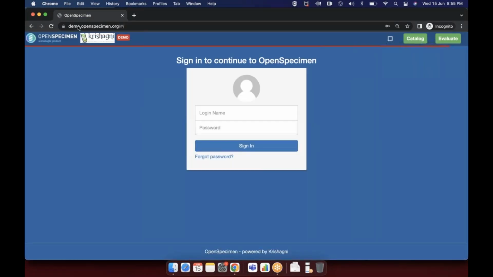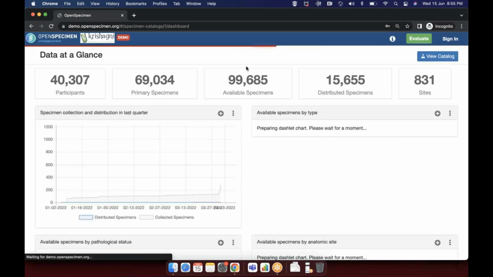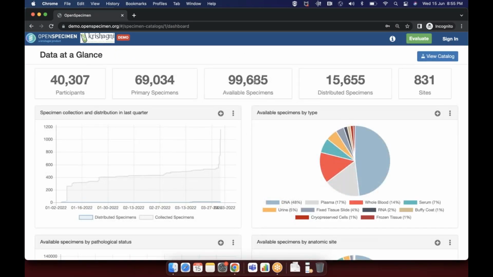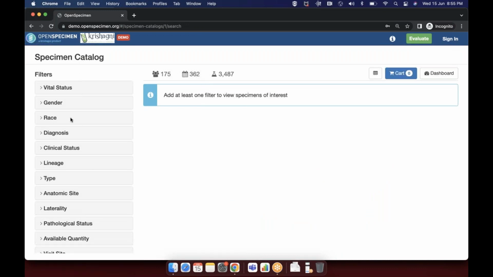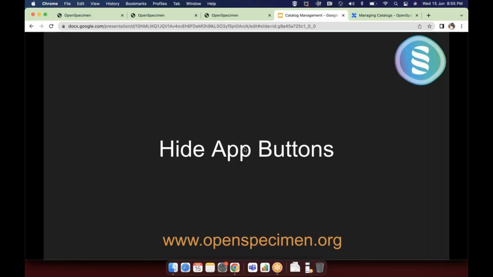Of course, as I said, you can even give access to directly the catalog URL, or a particular website URL, which will directly take to a default catalog, which can be accessed like this. So now as a researcher, I didn't log in, but I can still see some summary data. I can still view the catalog, apply filters and see some specimens of interest. So this is what a public catalog is.